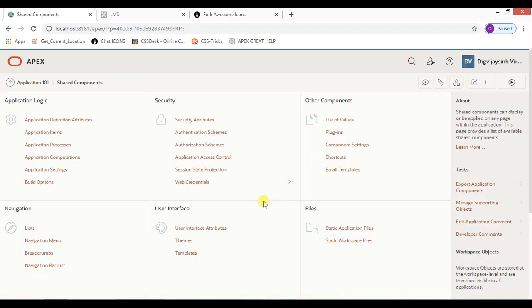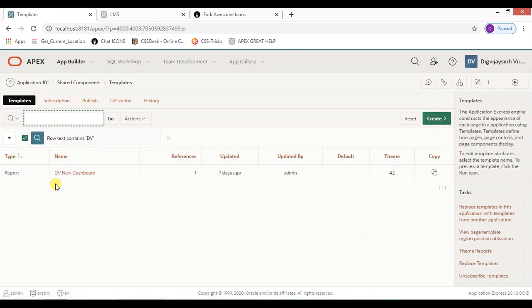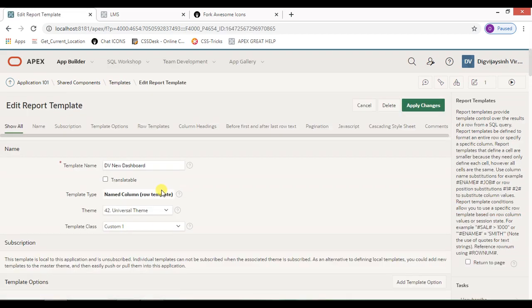Before going to that, we need to go to shared components, in which we have to create one template, as I've done this new dashboard, okay. And that is of type report. So you can go like this from here. Just click here.